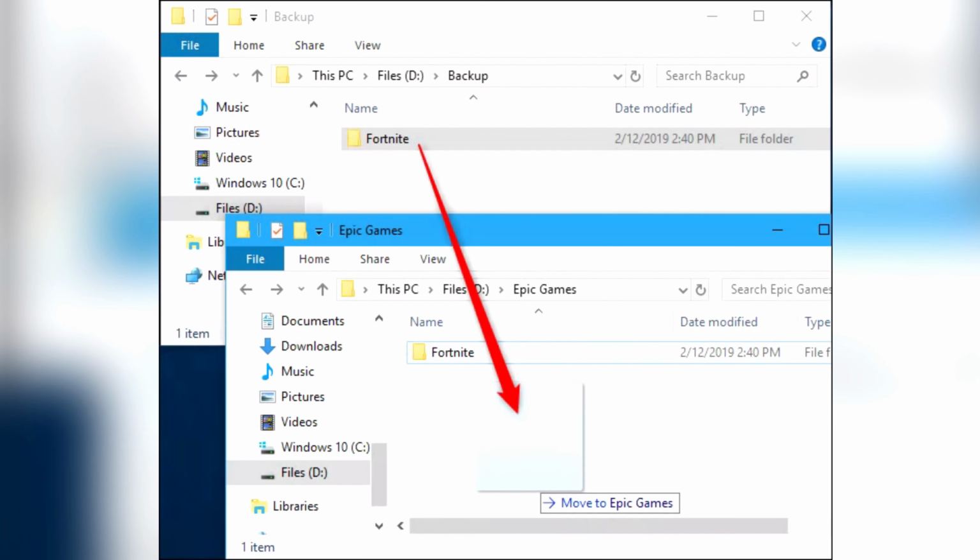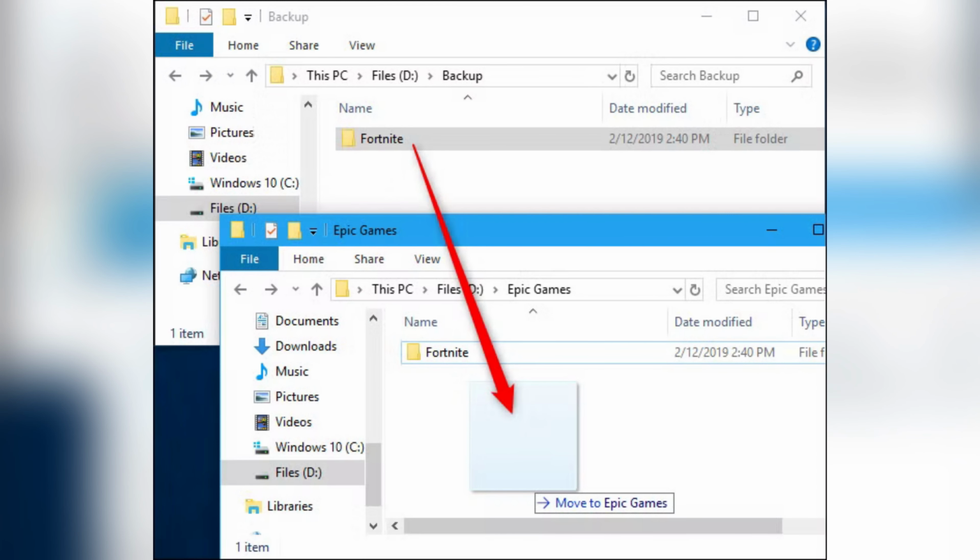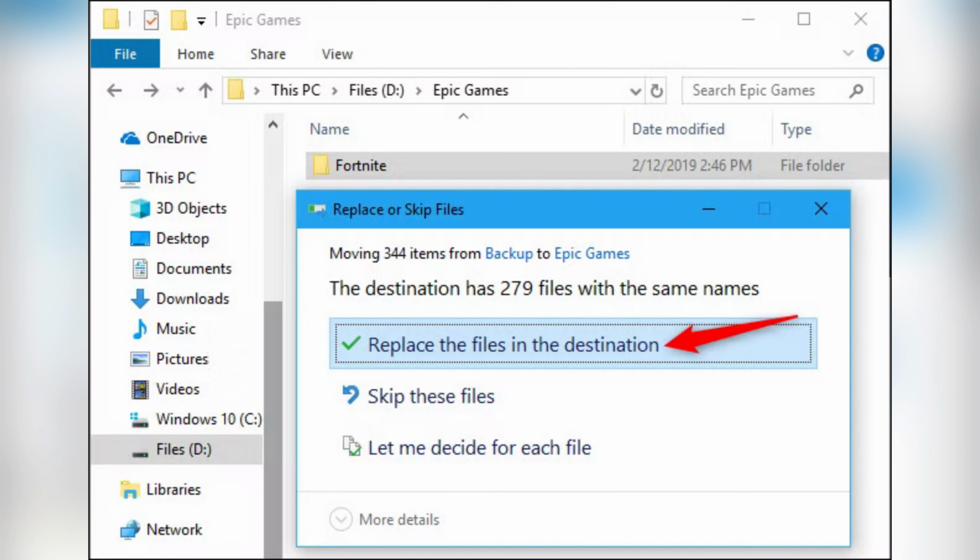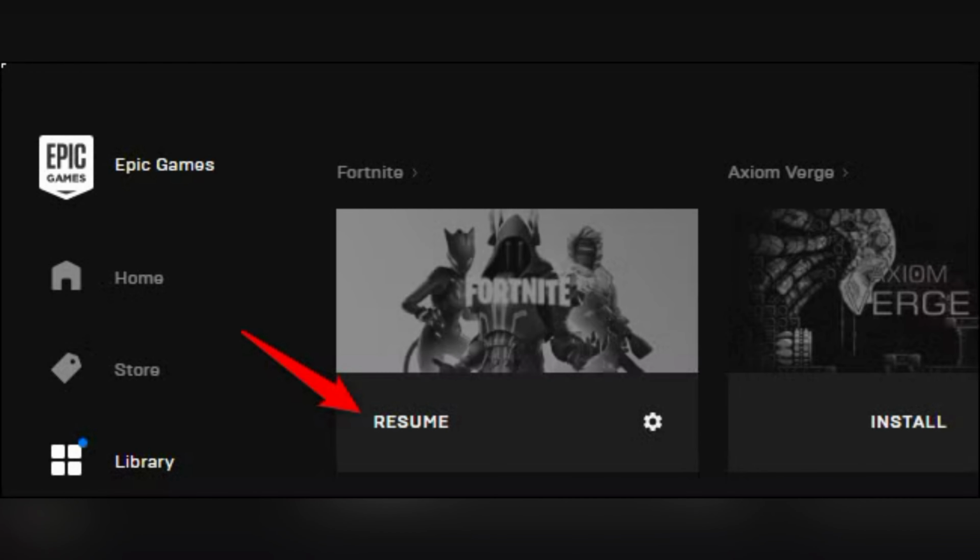Next, go to the new Fortnite folder that Epic Games just created. This folder will mostly be empty or partially downloaded. Now take your backed up Fortnite folder and move it or copy it into this new location. If Windows asks whether you want to replace files, choose Yes. This overwrites the incomplete download with your full game files.